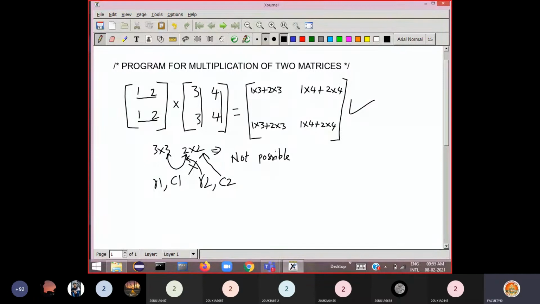Anyhow, we know we need to take three two-dimensional arrays for storing these three matrices. First two-dimensional array A, second two-dimensional array B, and the third two-dimensional array C. So like this, three two-dimensional arrays we need to declare. Then we need another three variables I, J, and K, because we require three loops here for performing multiplication of two matrices. Right? So this is the mathematical calculation I have shown here. Now we'll move on to the program.